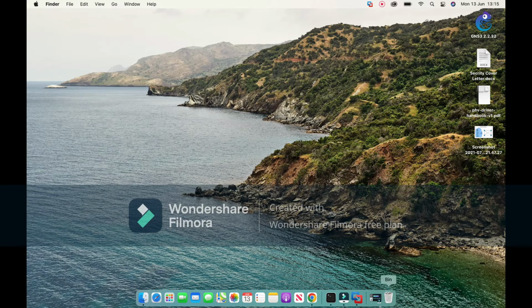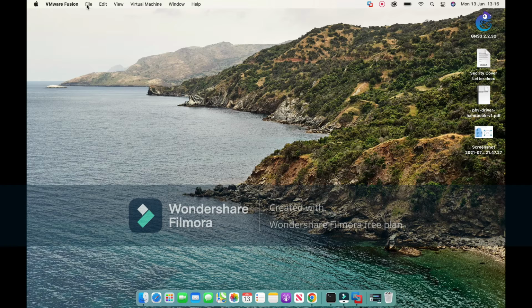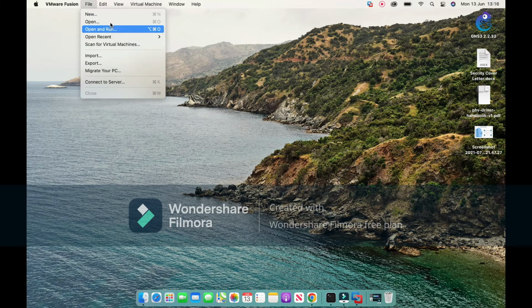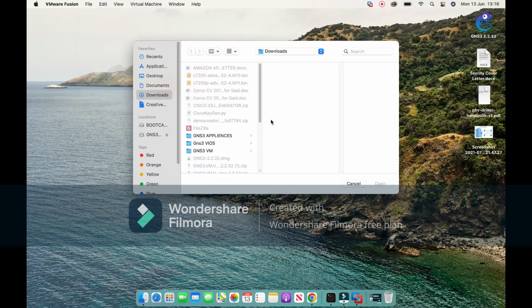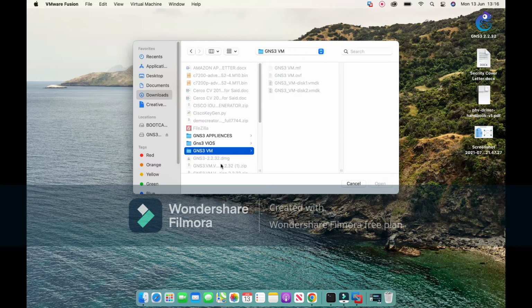So now if I go to my Mac and close it, in VMware I will go to File, and then I want to open the GNS3 VM, and then I am going to take it, this GNS3 VM here, and then I'm going to take, why is it not allowing this all the time?